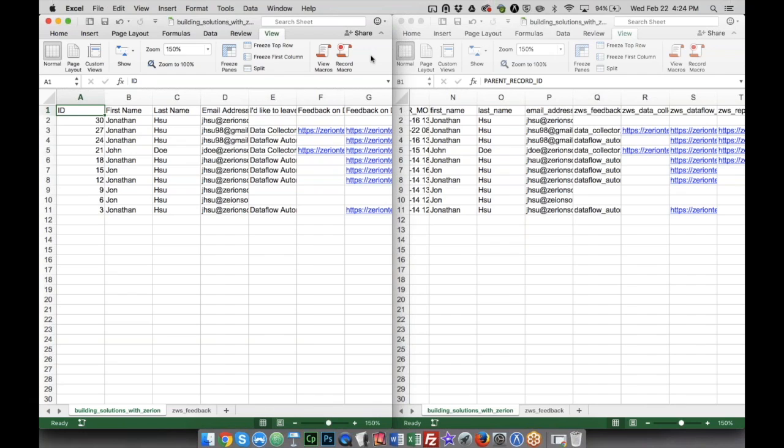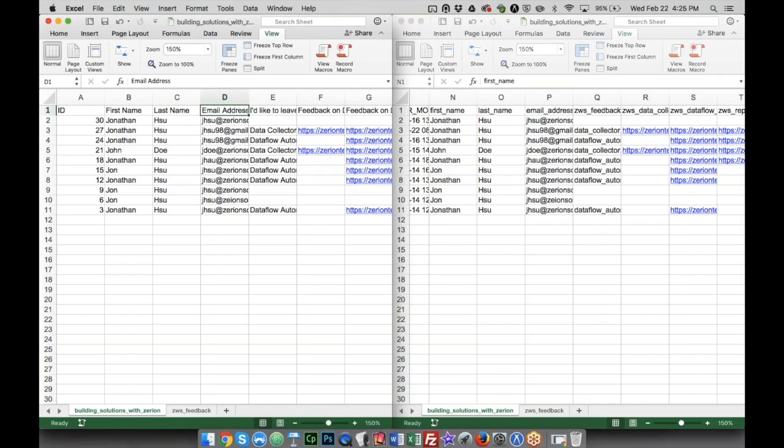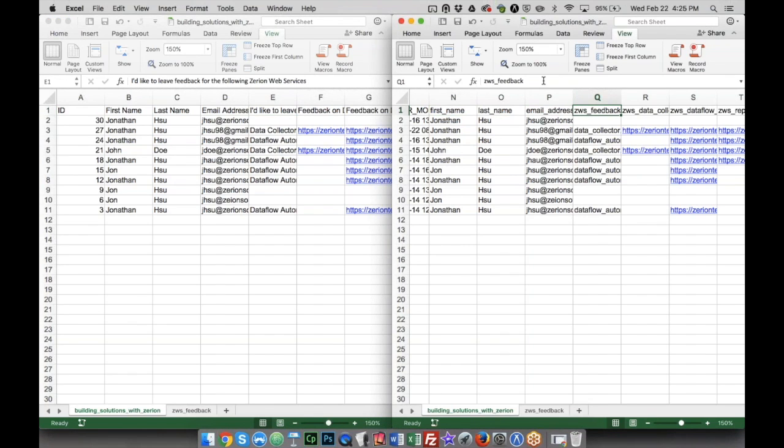Now, aside from the metadata itself, if you look at the first row here, you'll notice that the column names, such as first name, last name, email address, are capitalized with a space. This was how I had the label set up in the form. Over here in my data feed, the column headings are all lowercase, and instead of a space there is an underscore, because that's how the data column name is set up. You'll notice differences, for example, where this column says, I'd like to leave feedback for the following Zerion Web Services, versus this column header that just says ZWS underscore feedback. So there's a clear distinction between the label text and the data column name.